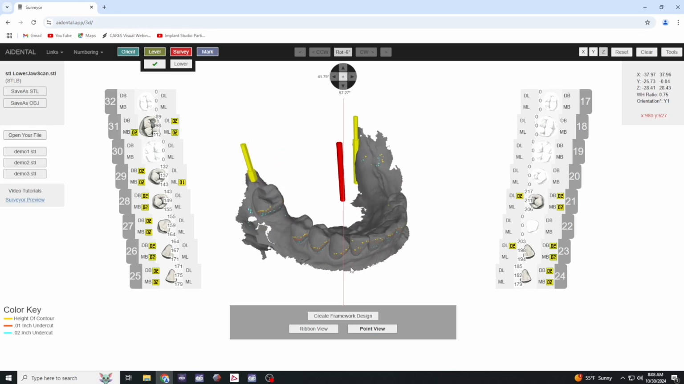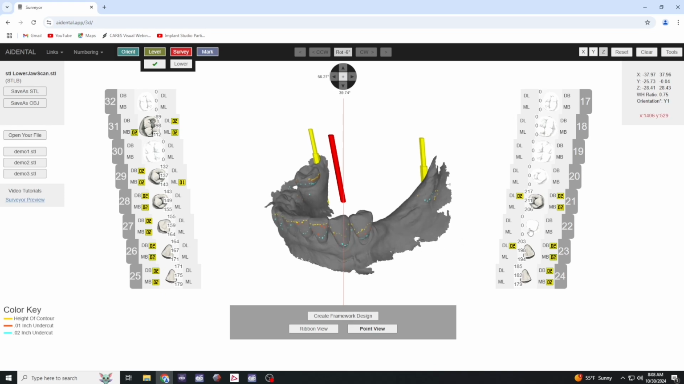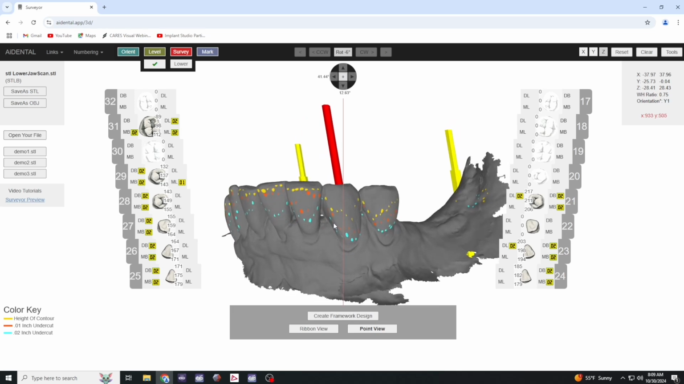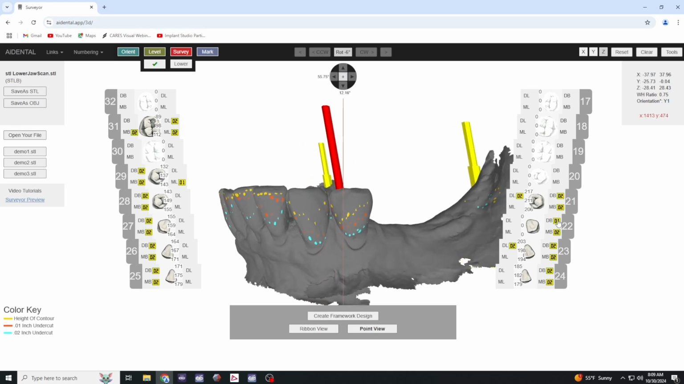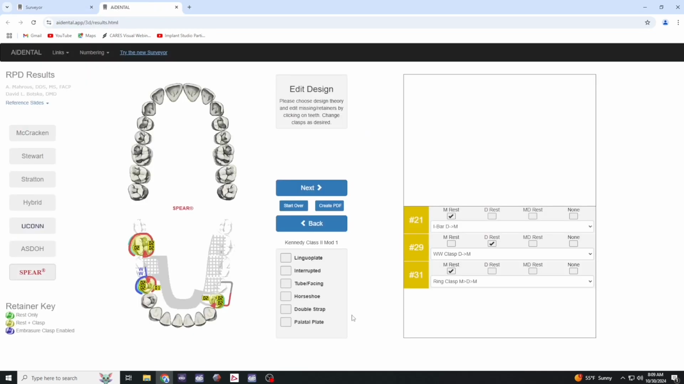In this case, the software seems to have missed tooth number 22. We can add that tooth back in there by clicking on the appropriate shape on the side. We can also add the different undercuts by looking and clicking one click for 0.01 and 2 clicks for 0.02. Once the information is complete, we can click Continue to Framework Design, and that'll take us to the RPD design.